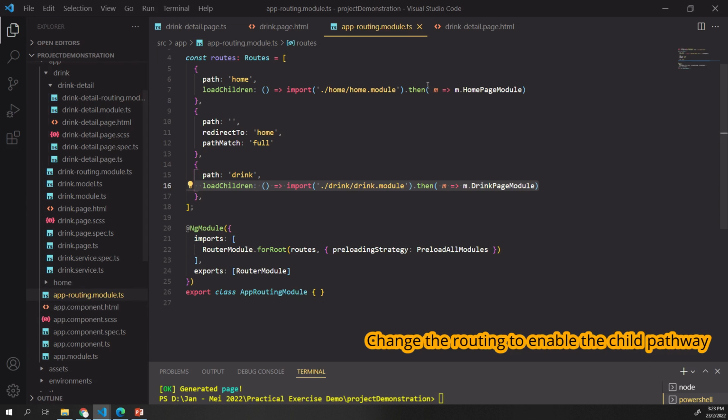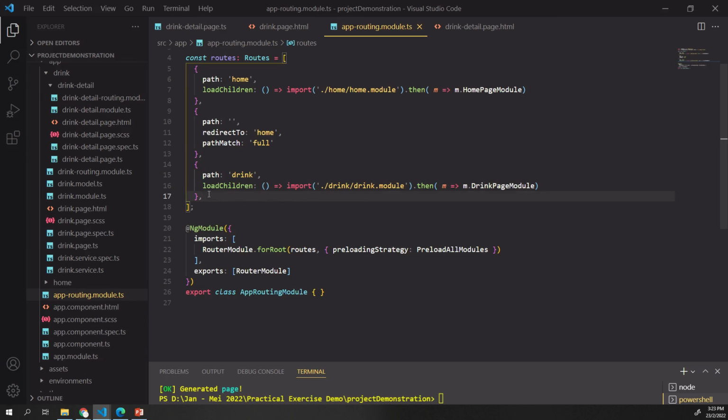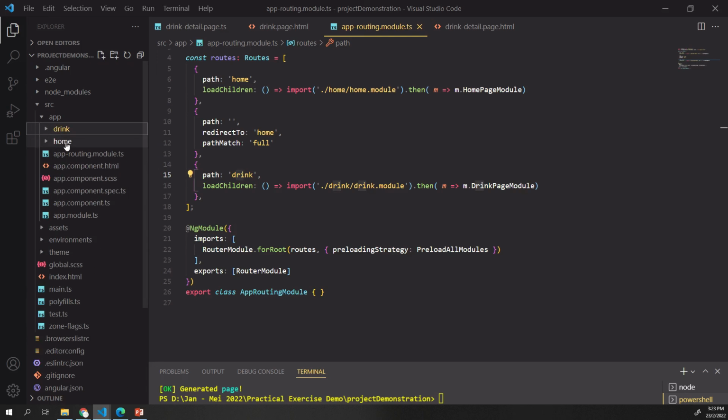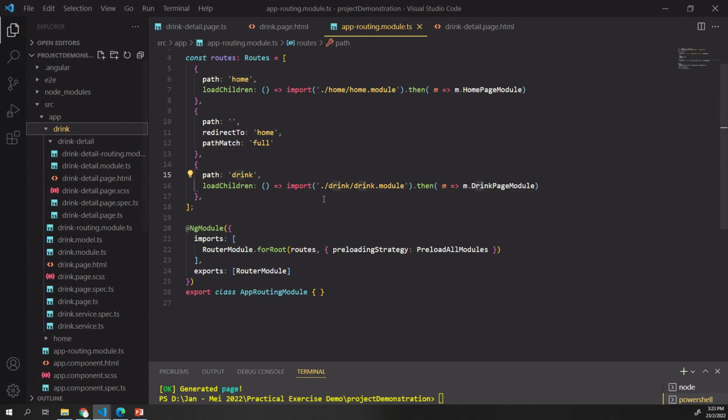app-routing.module.ts. app-routing.module.ts and you can see that we only have these two pages. We have the home page, we have the landing page, which is a redirect to page, and we have the drink page. So this one is not counted. Jadi ada dua lah, home dengan drink. Macam kita ada sekarang, ada home, ada drink. Okay.